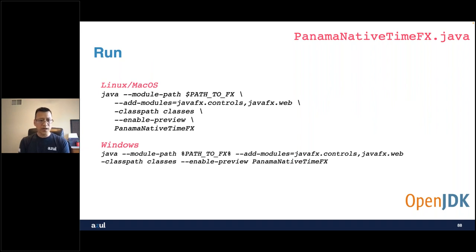So this is how you run it in the same way that you compiled it, but you don't have to put the source 19. Again, you put the class path because it has the Panama bindings and it has the compiled Panama native time. And so you're just running it at this point.